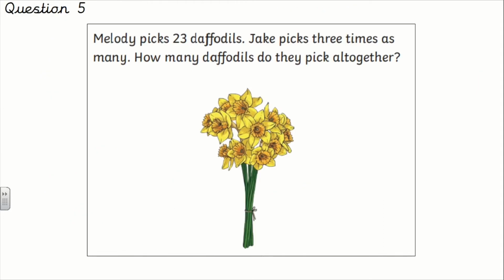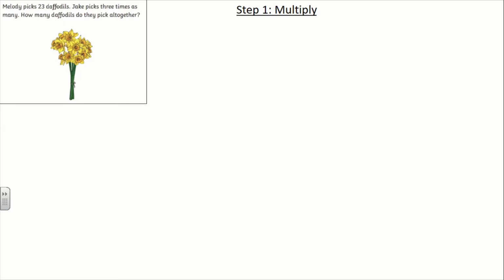Question 5. Melody picks 23 daffodils. Jake picks 3 times as many. How many daffodils do they pick altogether? First step. Now, this question has 2 parts. For the first step, we need to multiply 23 by 3. So use column method to do this.